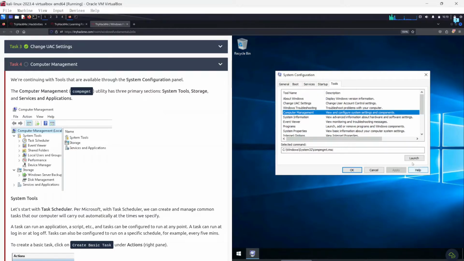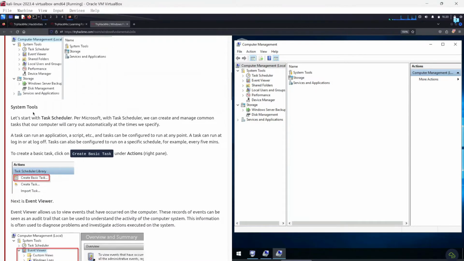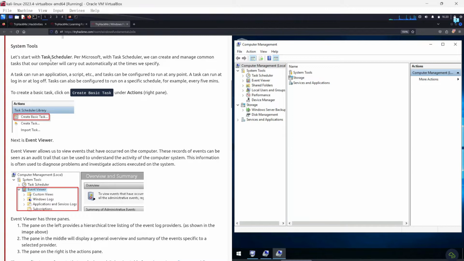If we launch that, we'll be able to see it. Okay, let me select that. Yes, it's quite slow, but here we have computer management. Here we have the system tools, which is this. We have the storage, and then we have the services and applications. Now, the system tools. Let's start with the task scheduler.